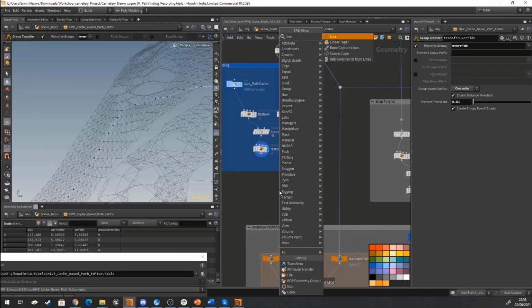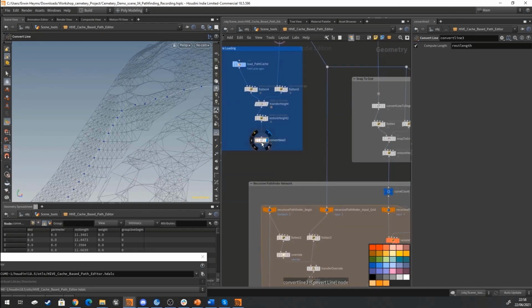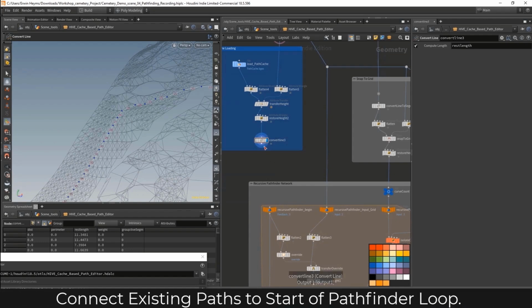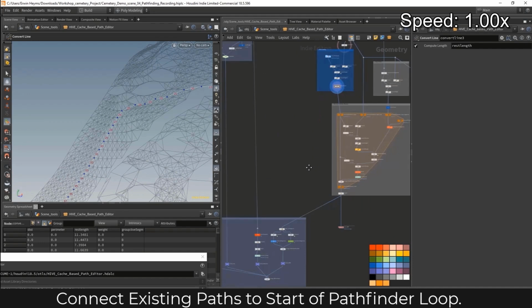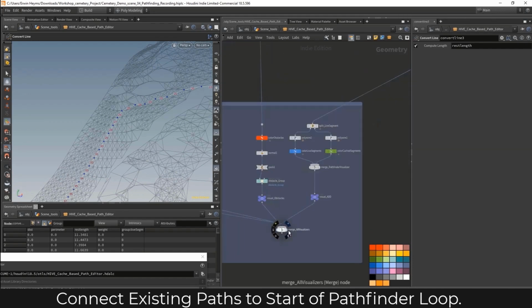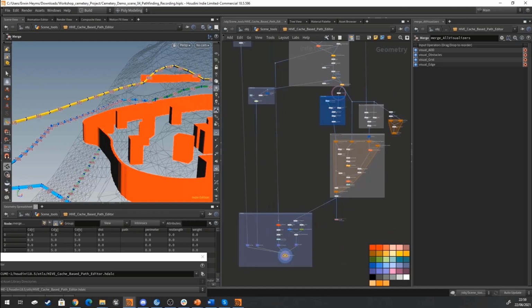So before we continue, let's go ahead and add another convert line here, just in case our network is properly carved up before we feed it to the pathfinder. And this is where the magic really comes in. If we feed this cached path back into our pathfinding loop, it will treat it as an existing set of curves, as if it was a previous iteration. And doing so means that our next paths are going to see our old cached paths as a potential input.